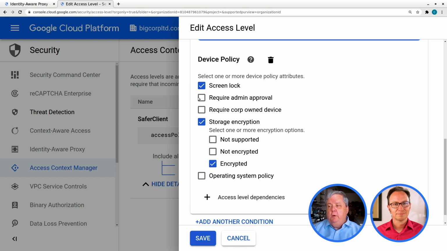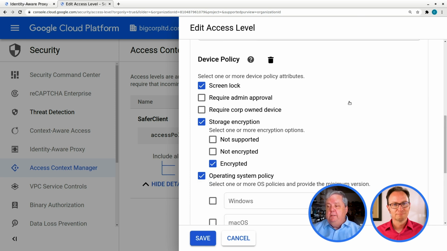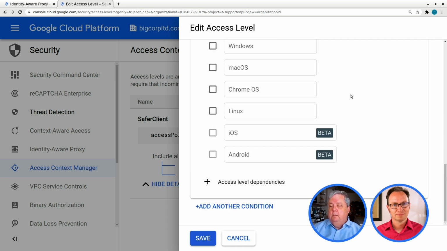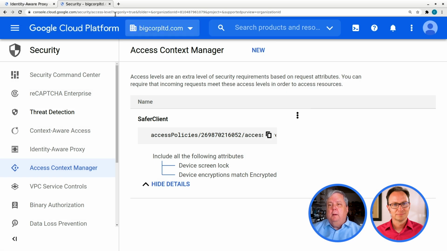The device policy we are using can be made more restrictive. The machine not only might have to have a screen lock and encrypted storage, but maybe it also has to be a machine that's been specifically approved, or even a machine that the company owns. And it can also restrict which operating systems and operating system versions are allowed. I'm not going to add any of those conditions because this is strong enough for what Marissa's company needs.